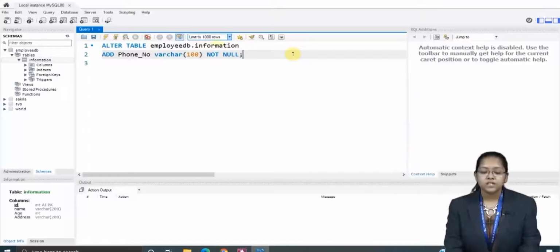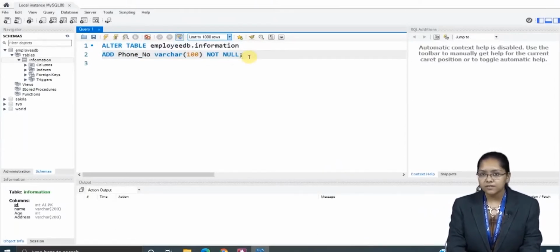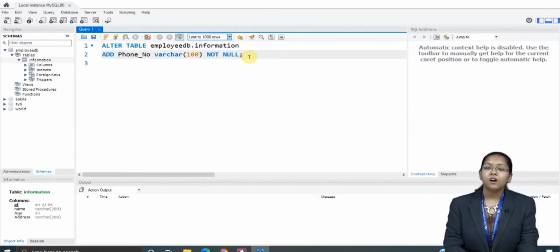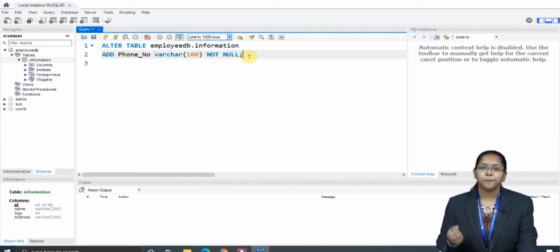Let's see through my code. This was my query to add the phone number, and I have added the phone number successfully. My query was right and it was successfully fired. Now I want to add another column. Let's say I want to add a column of surname, or last name, and this column should be after the name column.